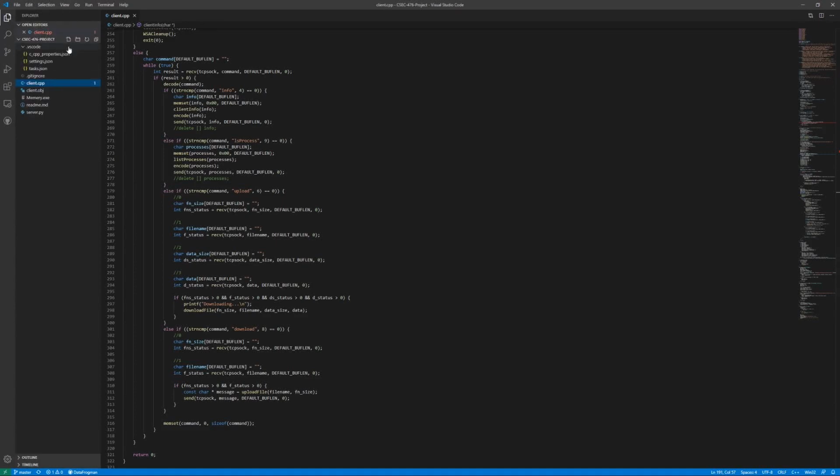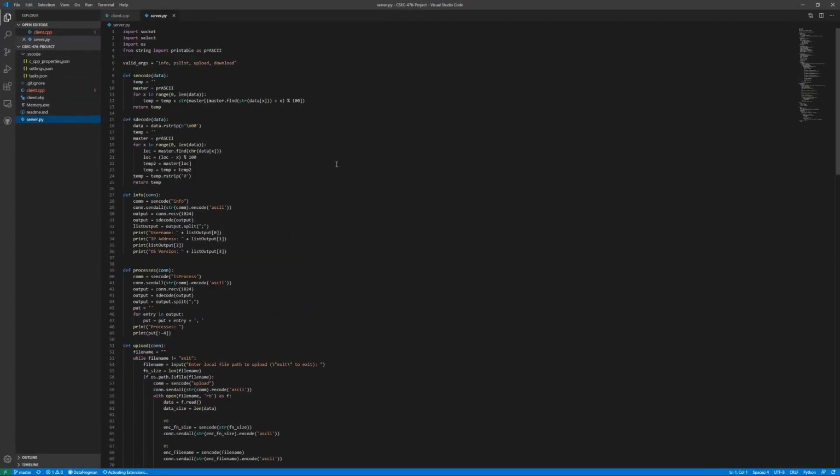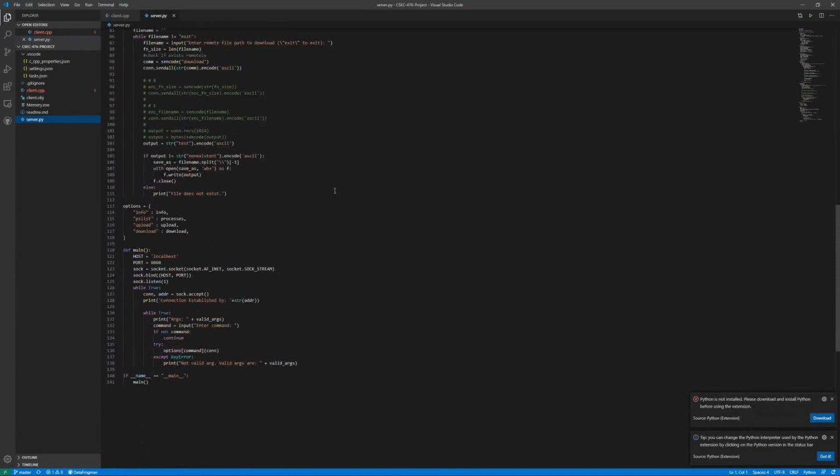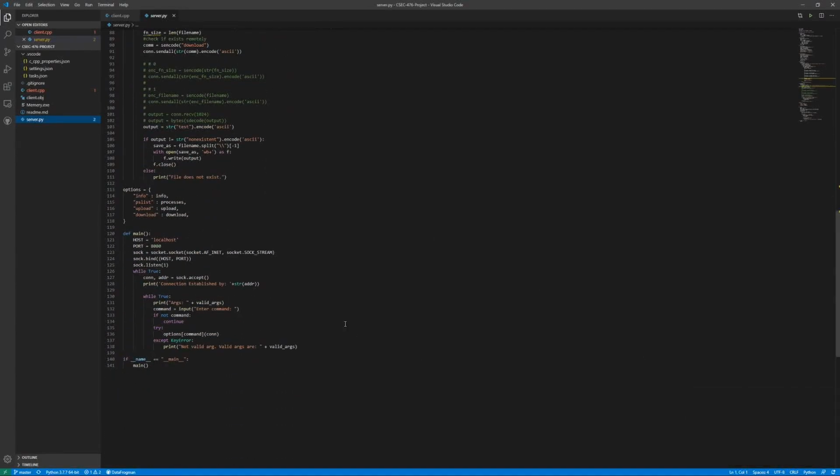Now, going to the server, it is a lot simpler than the client. The server simply spins up a listener on localhost port 8080. When a connection is established, it prints out, lists the available args that you can use, and then asks you to enter a command. It checks if that is a valid command. If it is, it will execute that command. Otherwise, it will tell you that it is not a valid command.